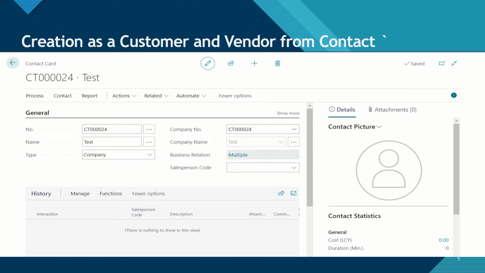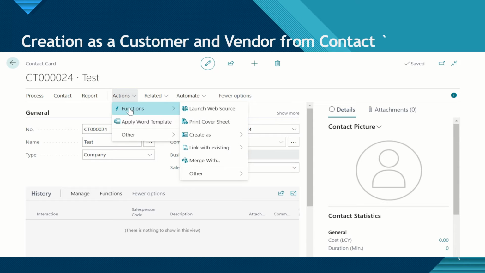Now friends, let's see it in Business Central. In Business Central, we have opened the contact card. From the contact card, the user can create a customer and a vendor. The user needs to go to Actions, Functions, Create as Customer or Vendor.